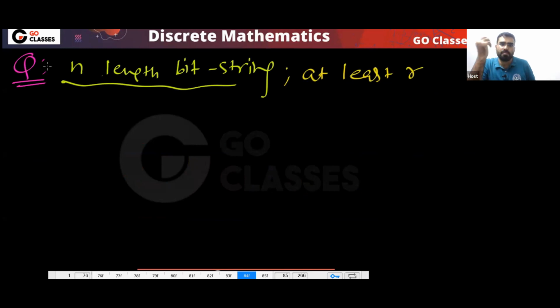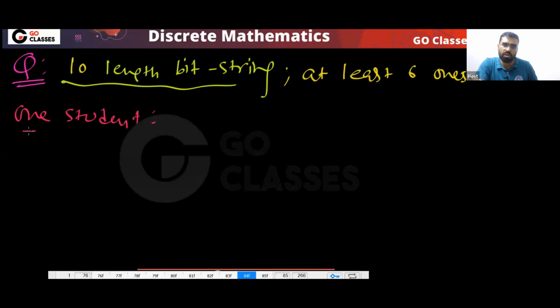r ones. For example, let's assume you have a 10 length bit string containing at least 6 ones. Now you quickly tell me, if one student does this calculation, he does this: from 10, you select 6 reserved for ones.